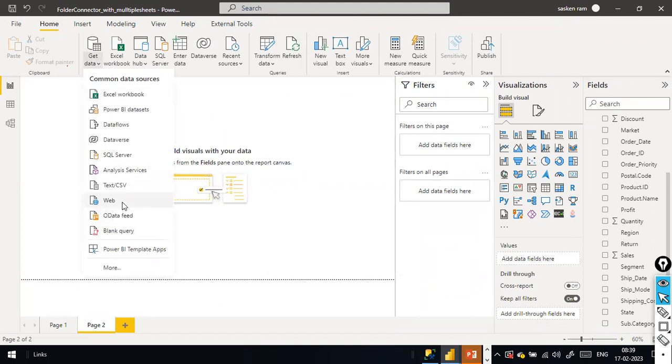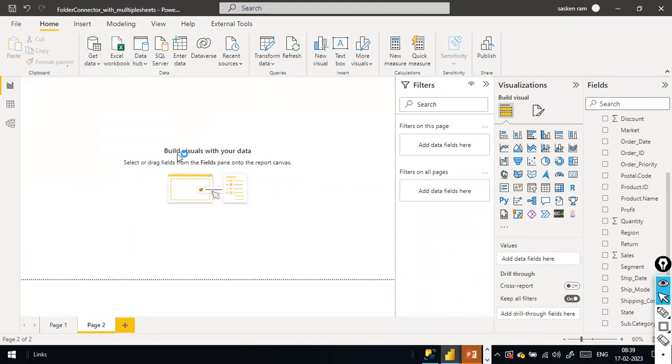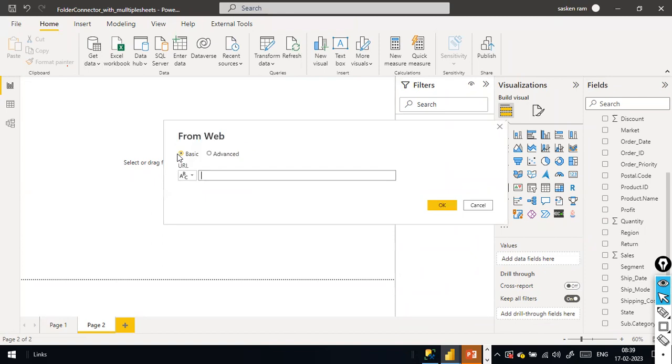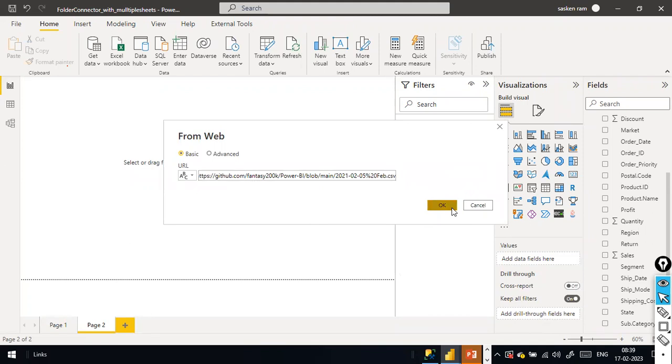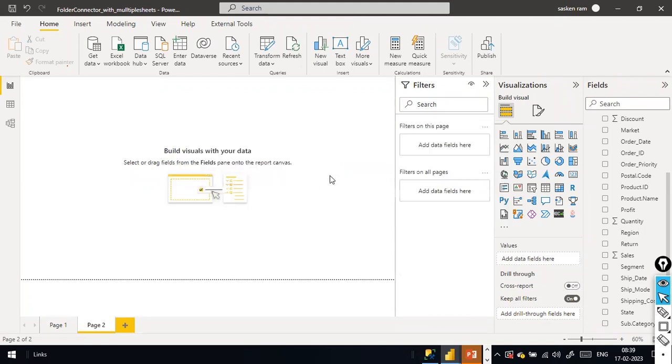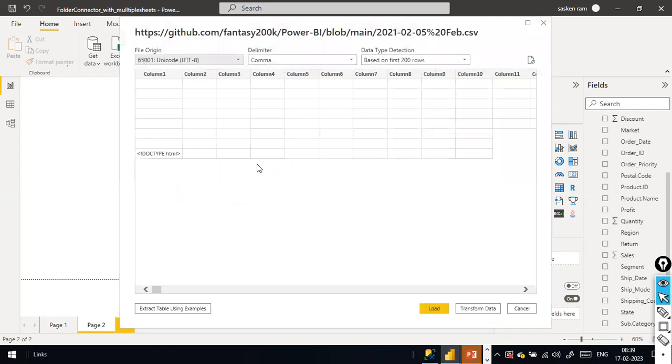Get data. In this case, you need to use web. There is nothing called a GitHub option. Instead, you need to use the web connector. Simply copy paste the URL where the feb.csv is available. And if I hit the OK button here, it will bring up the data preview window. Before loading the data into my Power BI desktop, it will show the sample data.